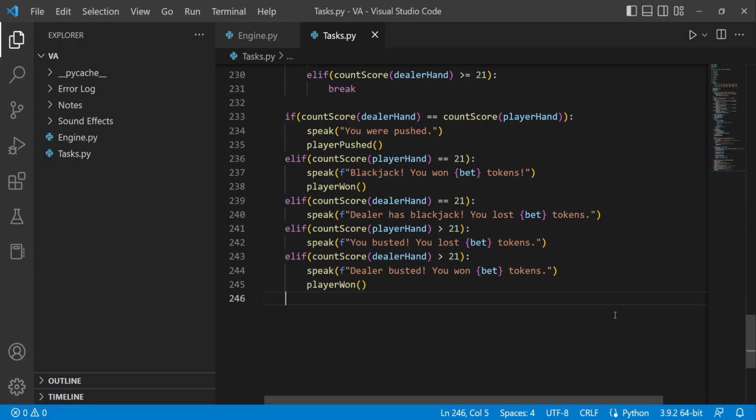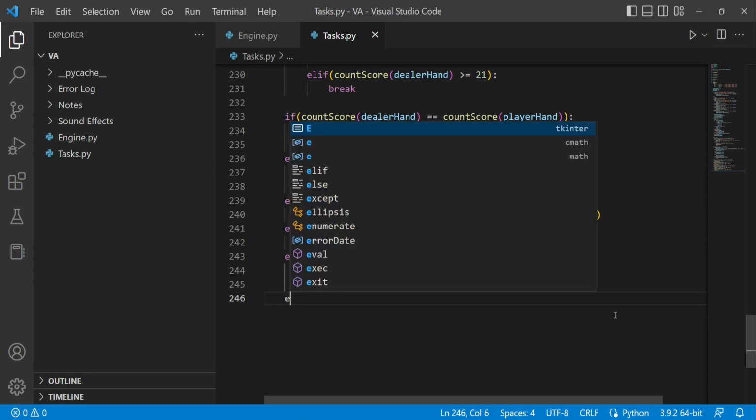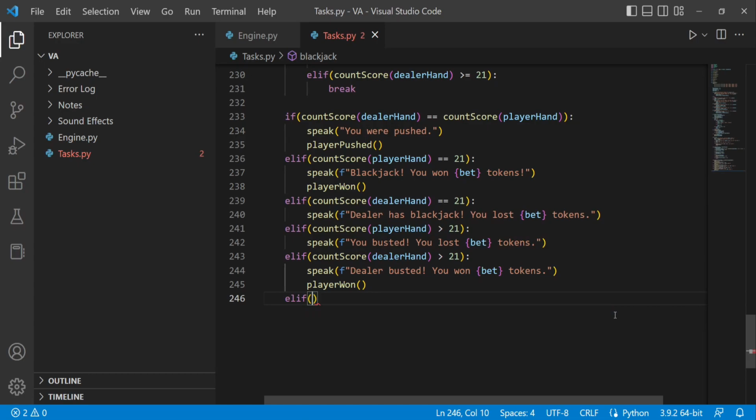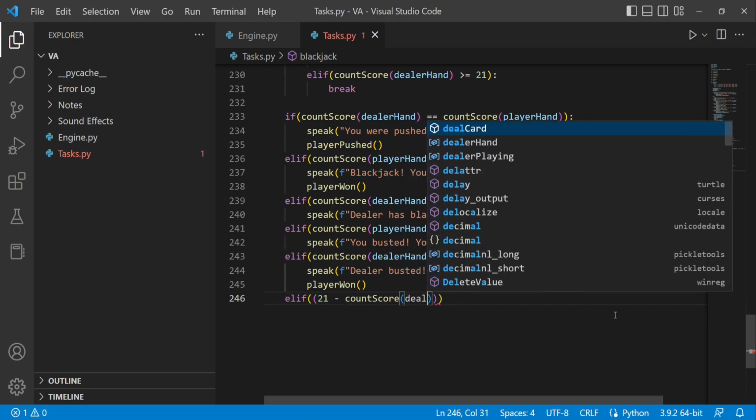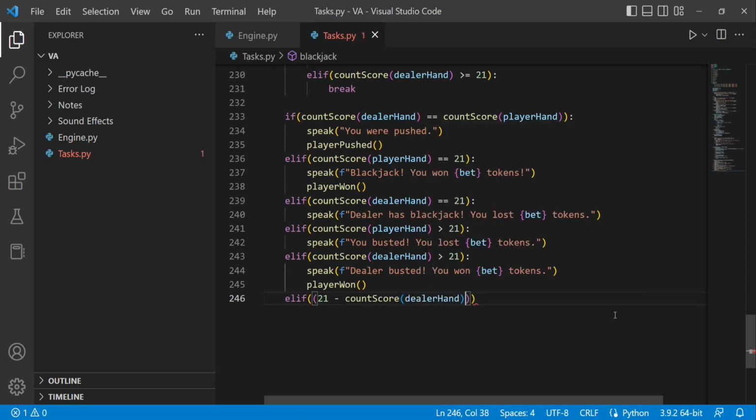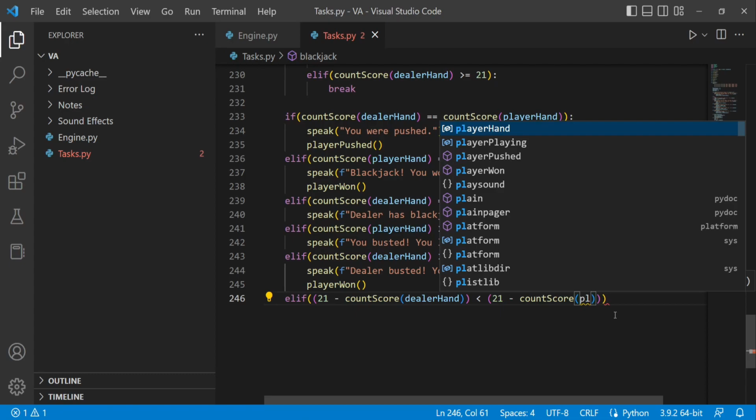And now we're going to check which one of them has more points, if none of them busted and none of them got the blackjack. So for this one, we are going to subtract the dealer score from 21, and if it's less than the player score subtracted from 21, well, in that case, that means that dealer won.